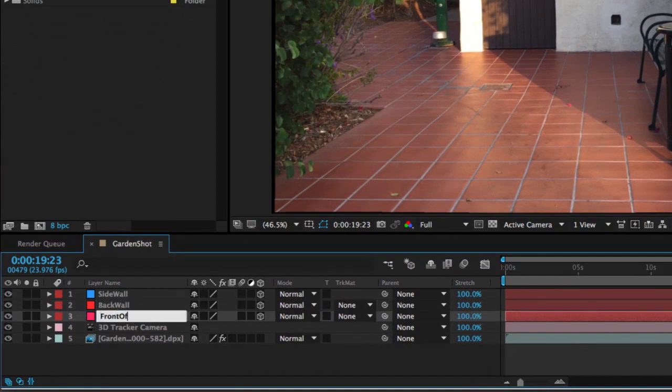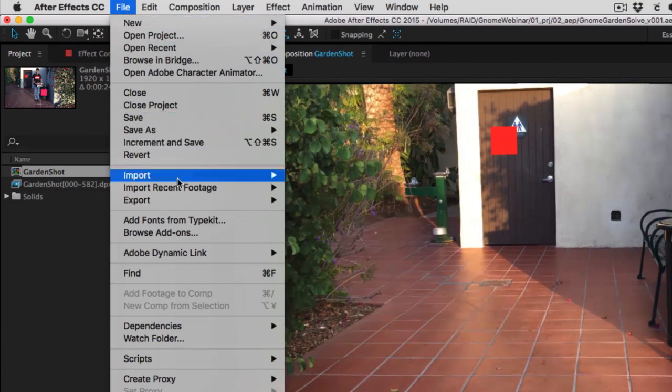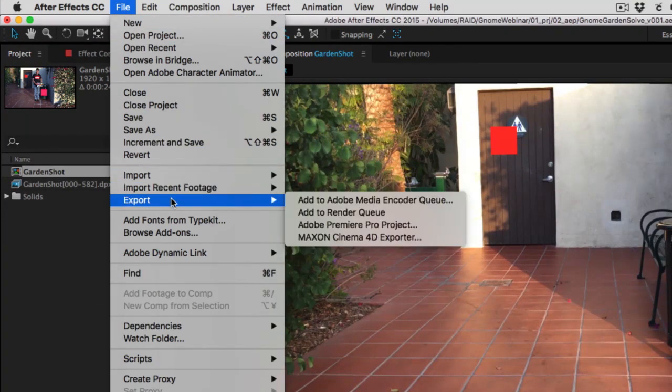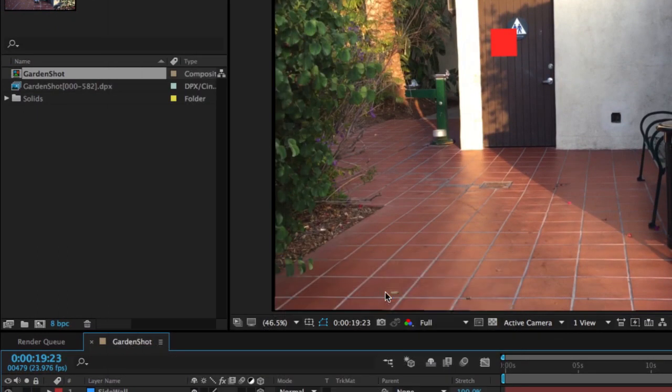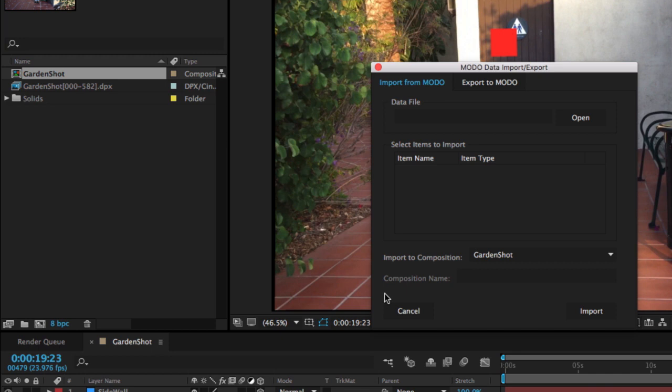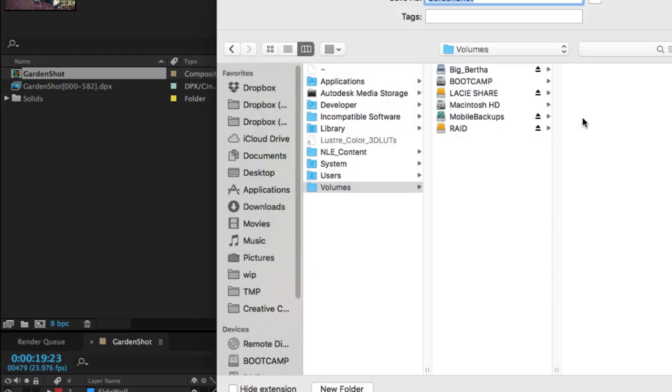Now the next step is really dependent on the 3D software you're using. Every 3D animation package has a different way of getting stuff from After Effects into its 3D environment. I'm working with Modo here, and so we'll use the special Modo script that comes with Modo for After Effects for exporting data into a format that Modo understands.